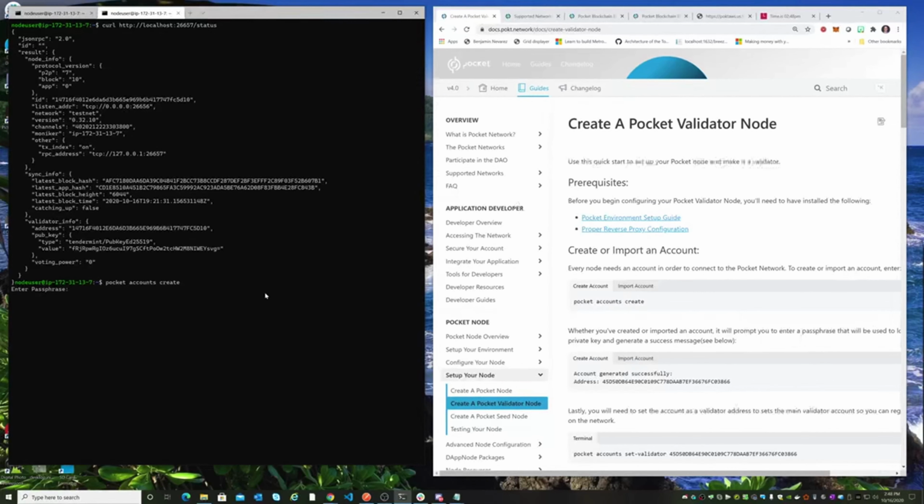It's asking you for a passphrase here, so use one that's nice and long but easy to remember. And voila, we've now generated an account. So we can take a look at the accounts that we have available. You can have multiple ones. For example, I just created another one there. So let's take a look at the ones that we have available now.